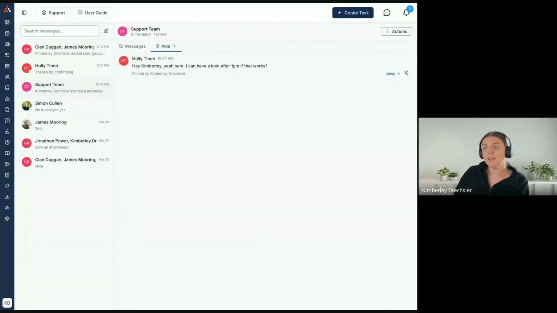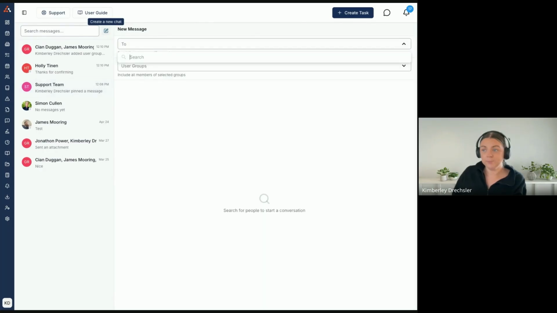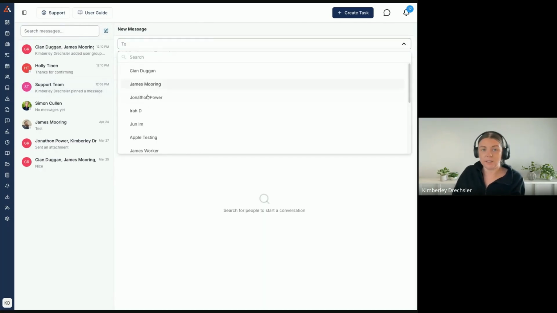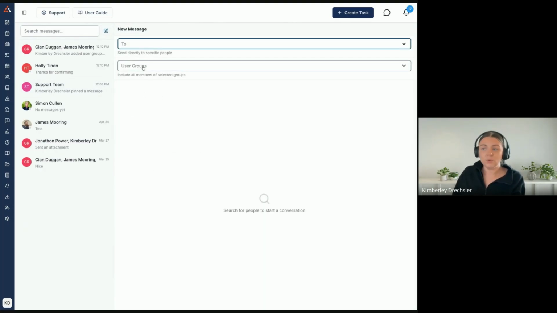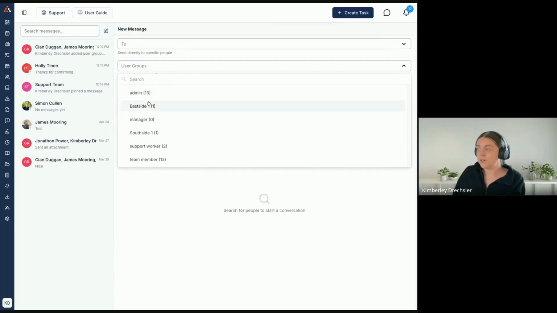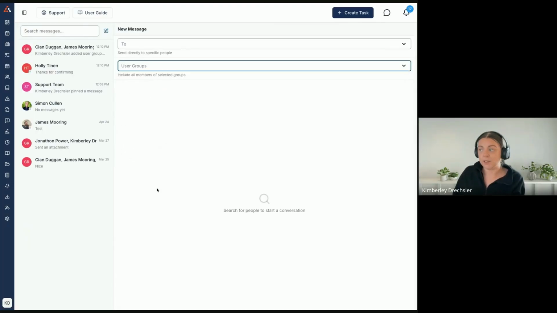Okay, there we go. Now, if we wanted to create our chats from within the web-based browser, we're simply going to click on the Create Chat icon right here. And from here, we can select individual users, or we can also select from our user groups here as well. So very similar to how we did in the app as well.